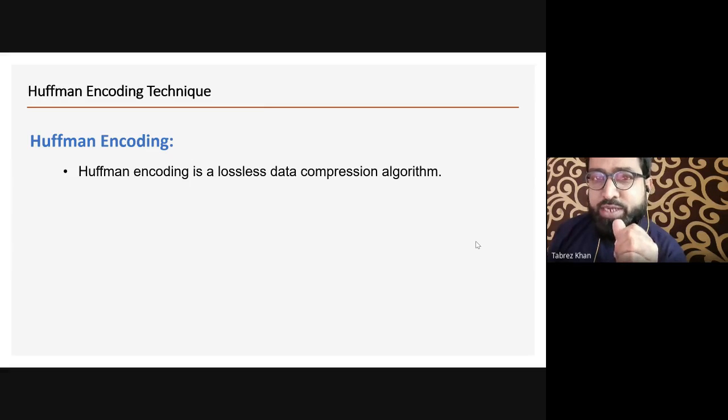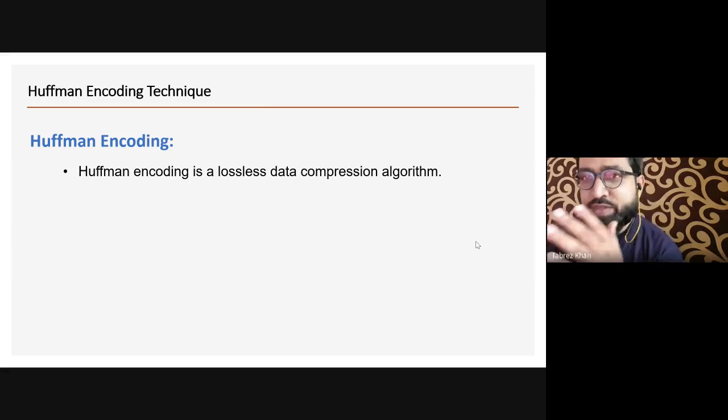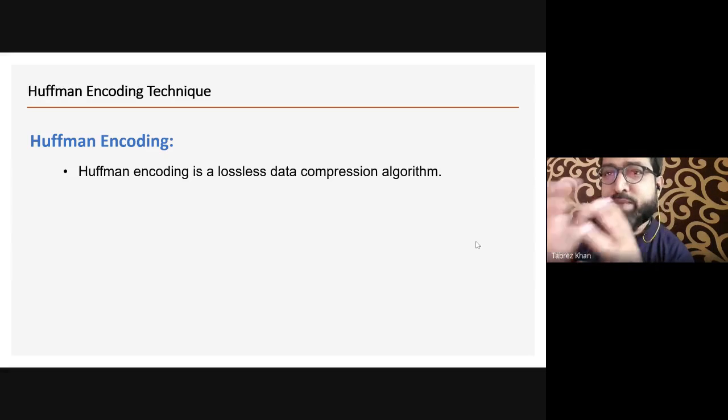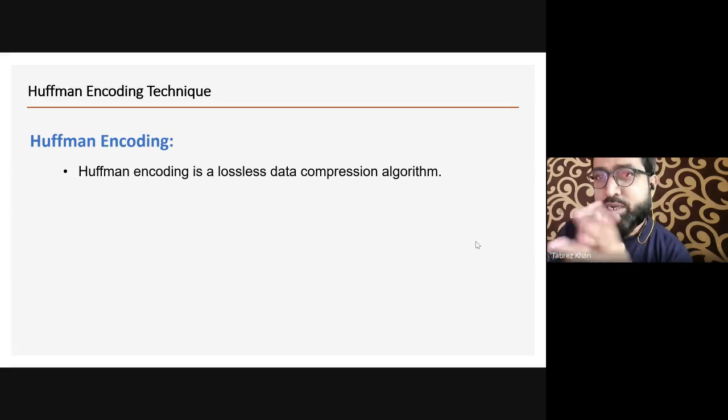Now, under data compression techniques, there are two categories. One is lossless, and another is called lossy. In a lossy data compression algorithm, there is a loss of data. So the integrity, or you can say the originality of the data, is not maintained. When you decompress or decode the data, there is some loss of the data in a lossy data compression algorithm. But in lossless data compression algorithms, this doesn't happen.